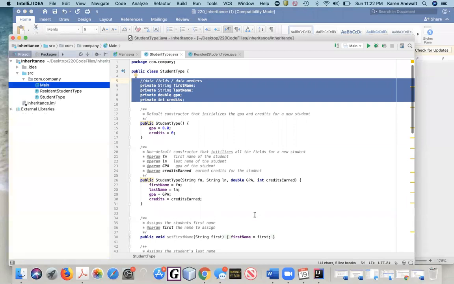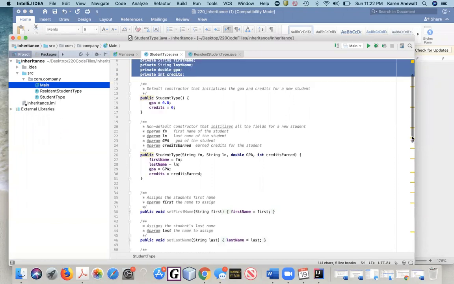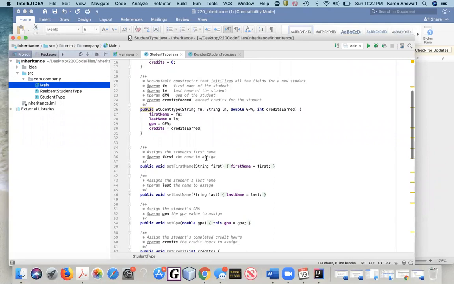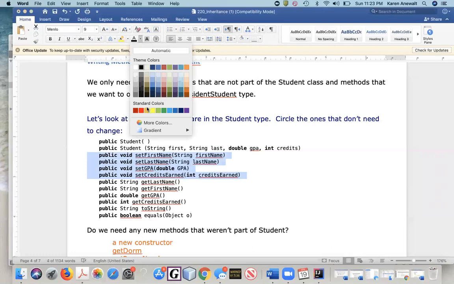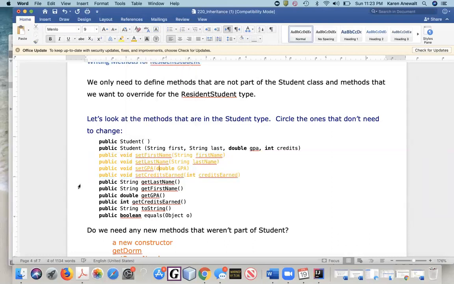In our original student type, we said we wanted to set the first name by taking a new value for the first name and assigning that to first name. That seems like that's exactly what we would do if it was a resident student. There's nothing about their name that changes, so we wouldn't need to change anything about that particular method. For the same reason, we wouldn't need to change anything about setting their last name. Being a resident student also doesn't change your GPA or how you earn credits, so none of those methods would need to change. So I'm going to highlight all of those as orange because those don't need to change.